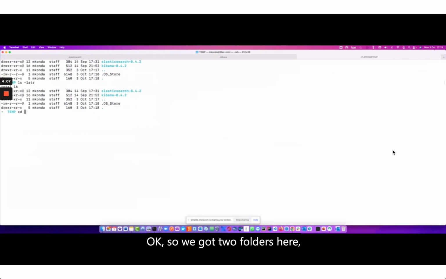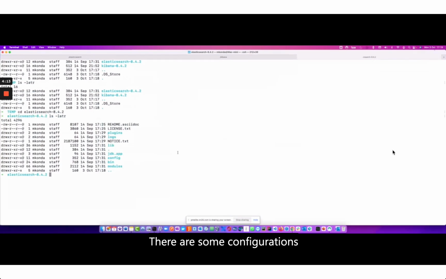So we got two folders here. Let me go to Elasticsearch 8.4.2, right? Now, really quickly, there are some configurations that you need to worry about. There are some folders that you need to understand about Elasticsearch. Remember, we have 3 hours to explore Elasticsearch, right? But if this is the first time you are exposed to Elasticsearch, just be patient, understand 2 or 3 concepts here, and then go away, okay?